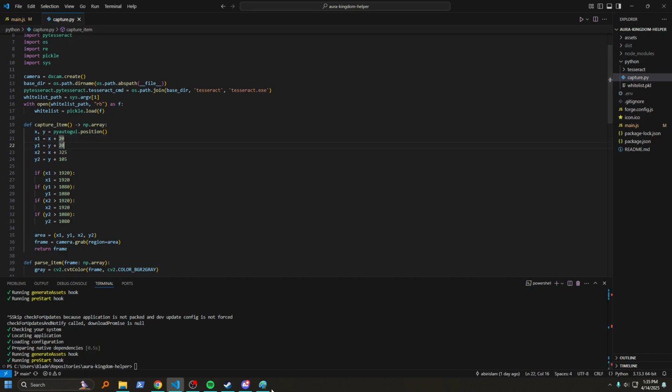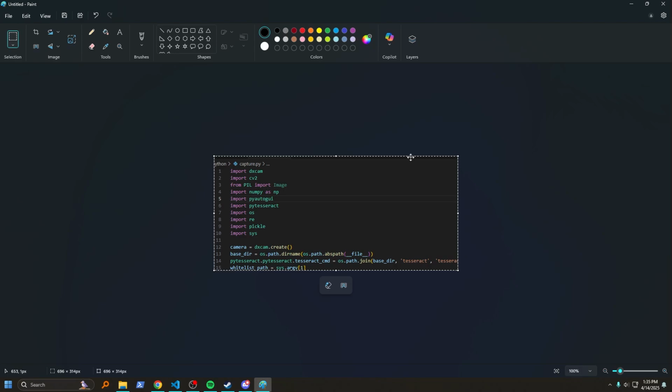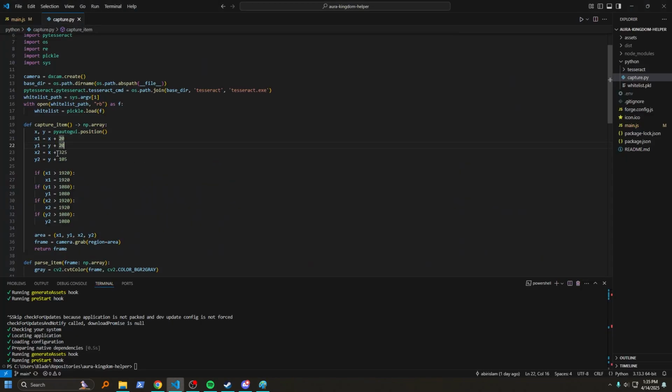And then obviously we need to go over a lot. So this would be going over 325, and then this would be going down 105. So that's basically what I did with the item. Now you might be wondering why I went over a little bit first. Well, actually, let's go back into the game so I can show you.